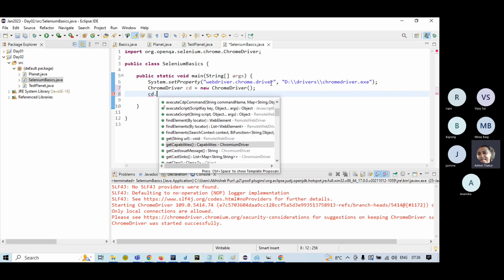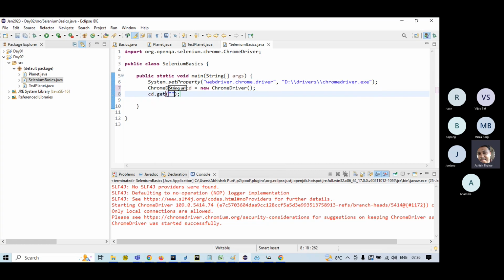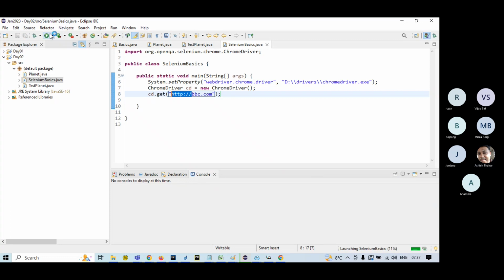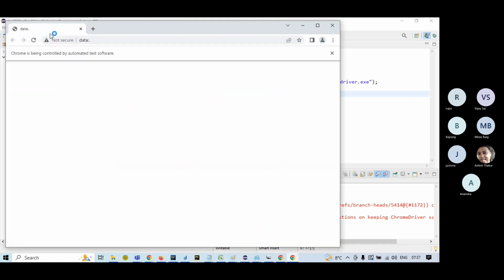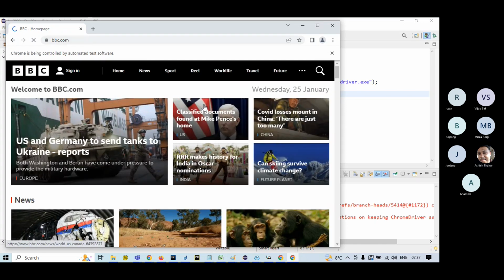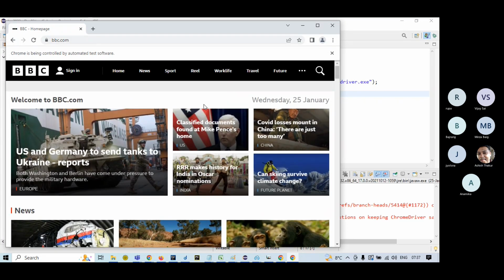Okay, there are lots of functions, like there is a function known as get. This will take you to a website. Okay, mentioning protocol in your URL is a must in case of Selenium. If you don't do it, you will get an error. Okay, so if you run this, this will launch Chrome and take you to BBC.